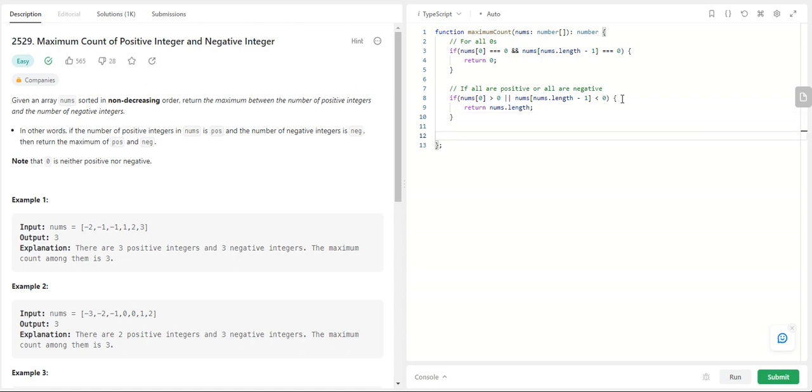Now we need to check for the minimum position. So we can say const min, we will just say negative position is equal to, we have to run a binary search for negative. We pass the nums array to it, and then we add, because we are getting the index, we'll have to add +1 to it.